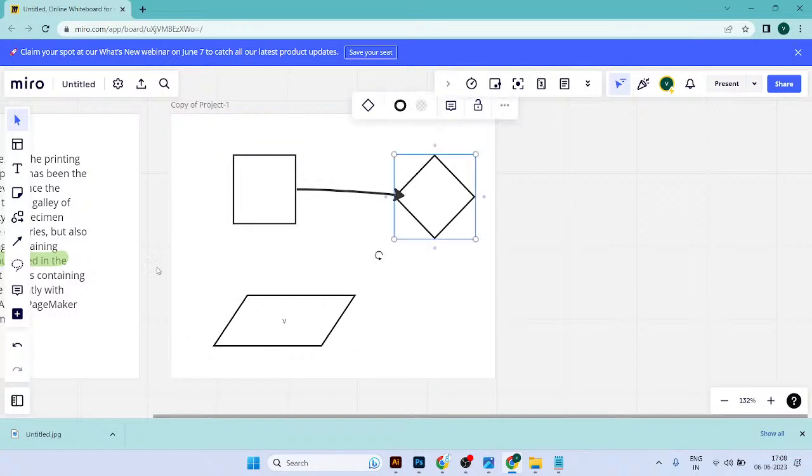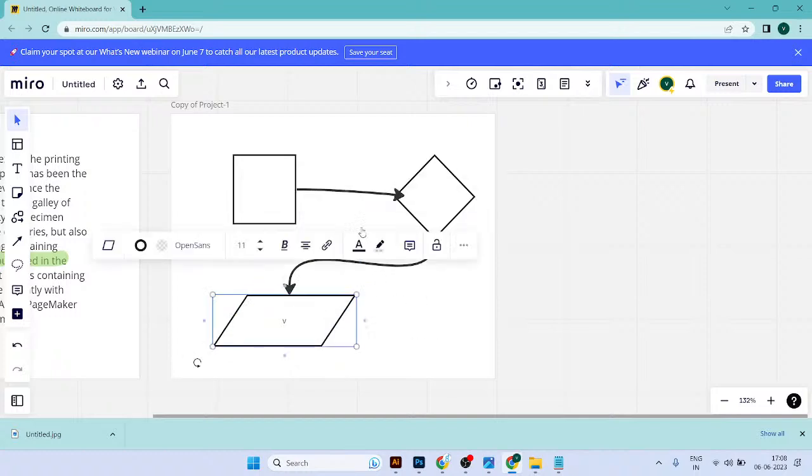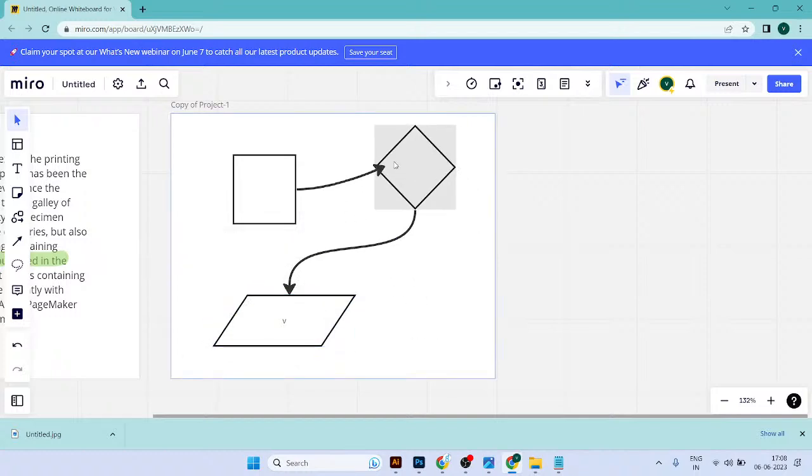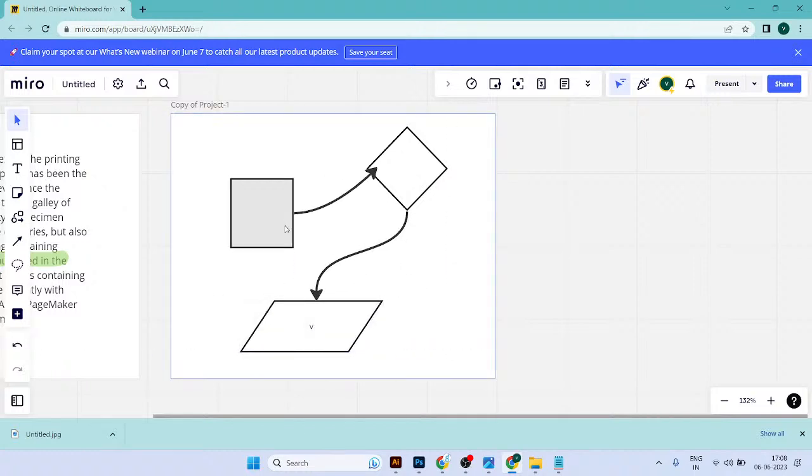Sir, what about the connectors again? So we have connectors here from one place to another place again. So select this one and make it the connectors very clearly. Like this we can connect it.